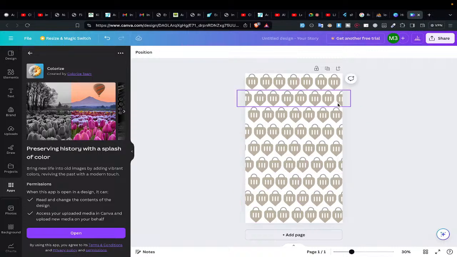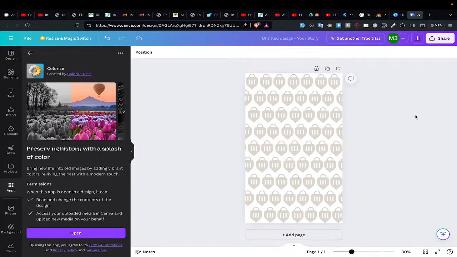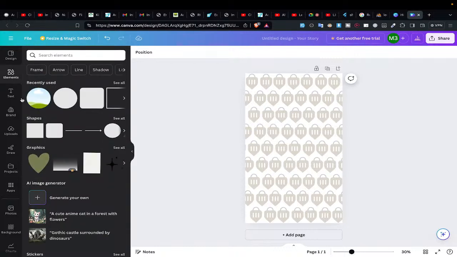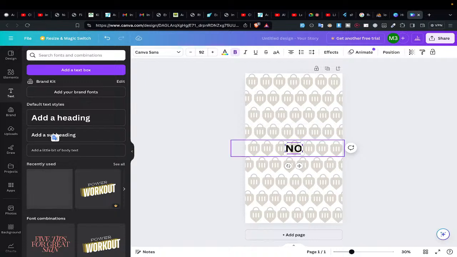I don't know how I can make them a little bit more gray. Let me reduce the opacity. I think that's fine. So I can put that. So if you want, you can put, for example, no image, no image, no image.